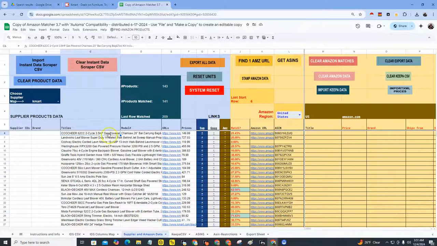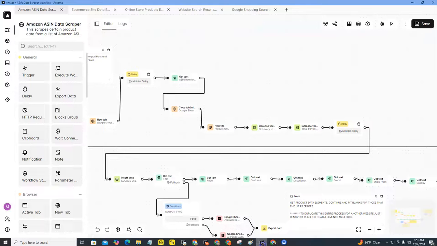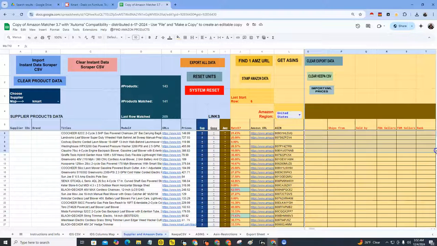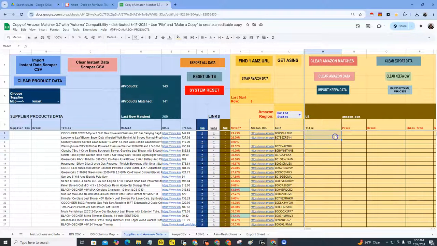The purpose of this video is to make sure that you know how to use the browser automation on this Amazon Matcher tool. The browser automation opens the Amazon ASINs in the browser, scrapes the Amazon data, and brings it into the Google Sheet. I just want to make sure that you know how to do that.